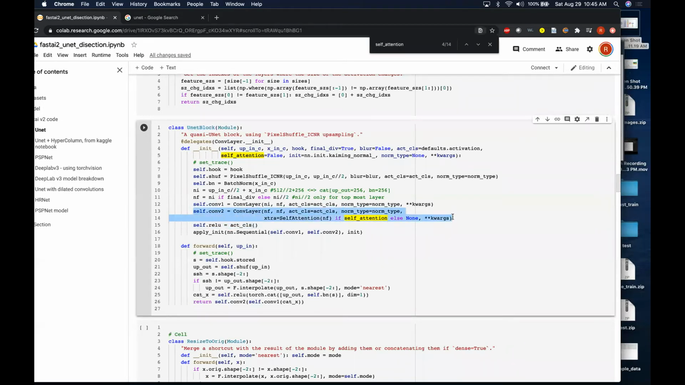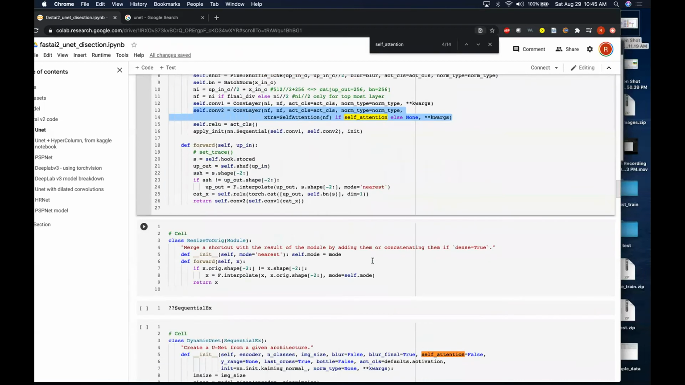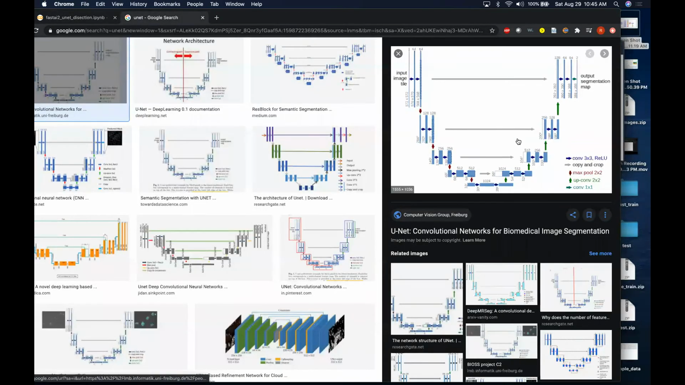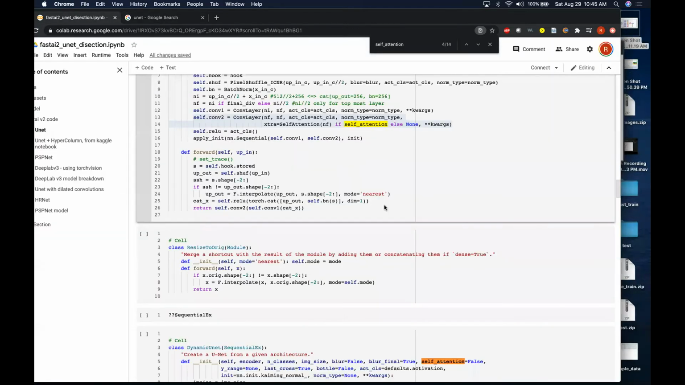Oh, so self-attention is done on every unit block, right? It's just the last convolution of the unit block, the last convolution of every unit. That makes sense. Okay, so then it is done at every level as well. Yes, it is done at every level. So at least one question is answered.